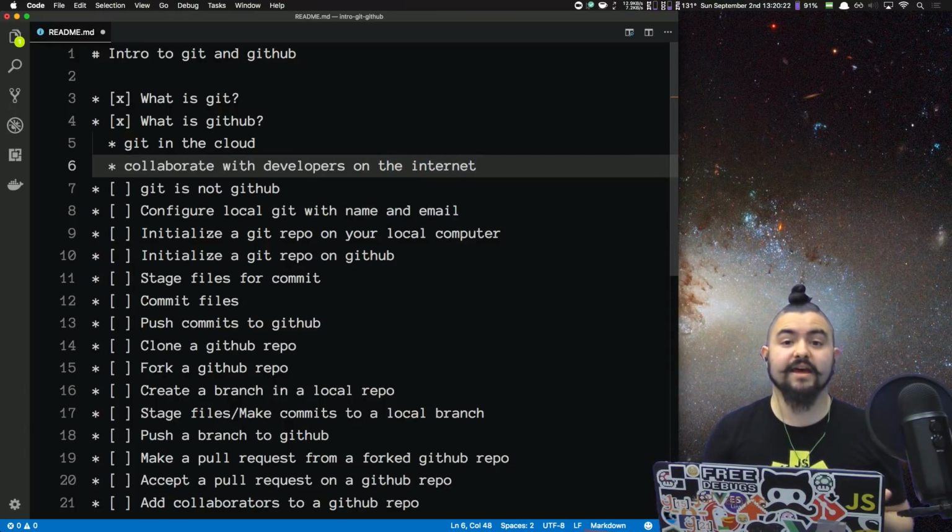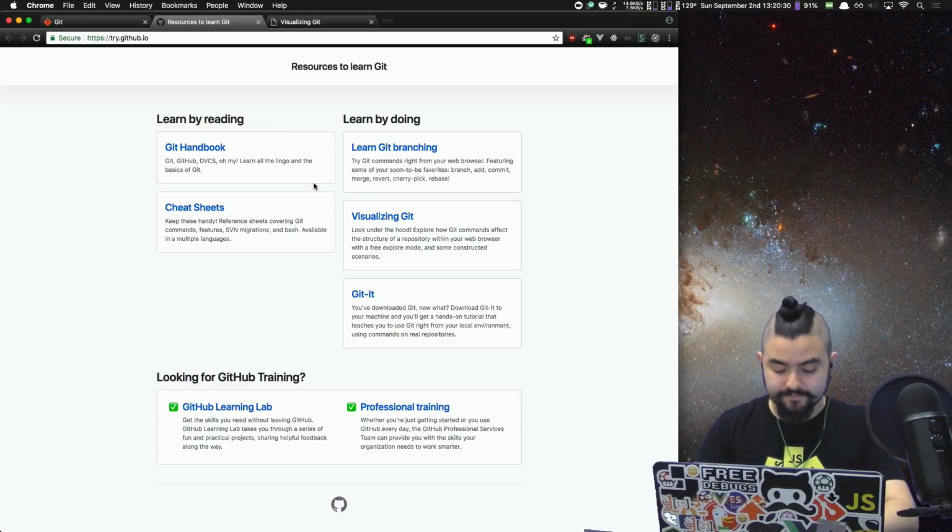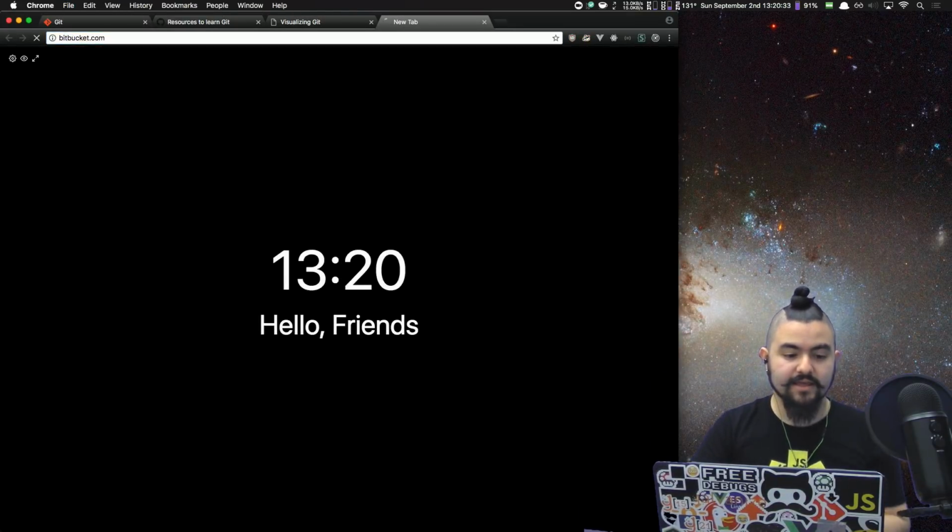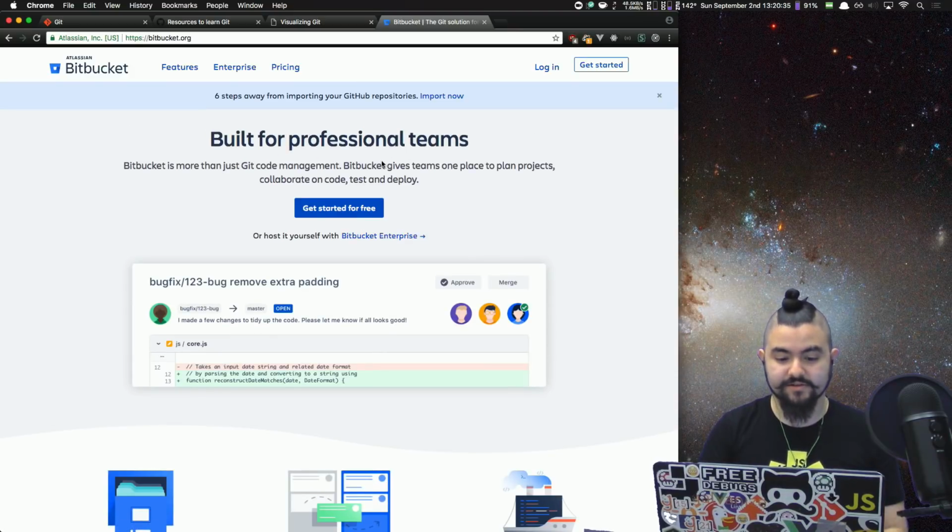Himanshu actually mentions, and this is actually a good point, so let me clarify here. What is GitHub? It is Git in the cloud. Collaborate with developers on the internet. But because of that, there are also other services that provide very similar features as GitHub. One of them mentioned by Himanshu in the chat is Bitbucket. So Bitbucket is a very similar thing. It is Git hosted in the cloud and has extra features on top of it, like pull requests and issues and adding comments and things like that. But it's just a separate website.